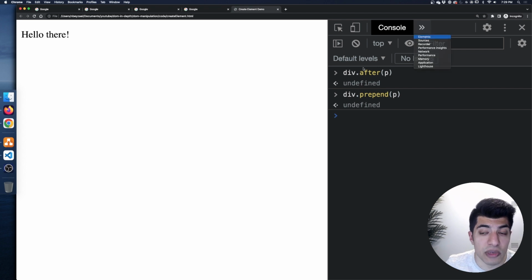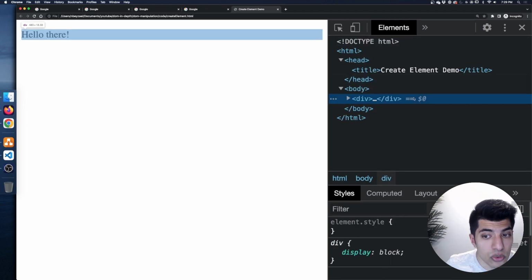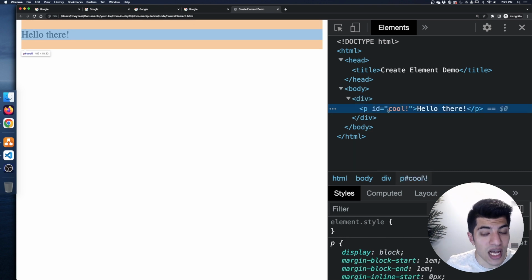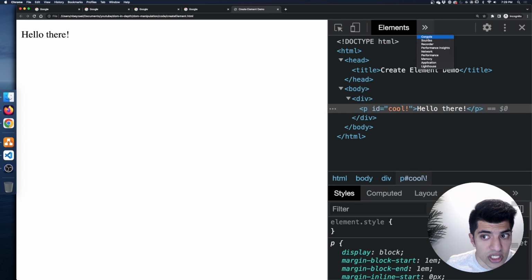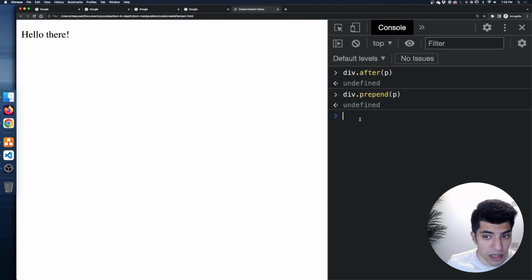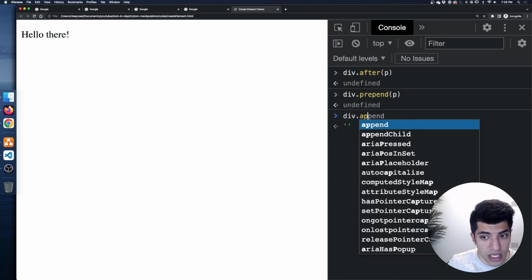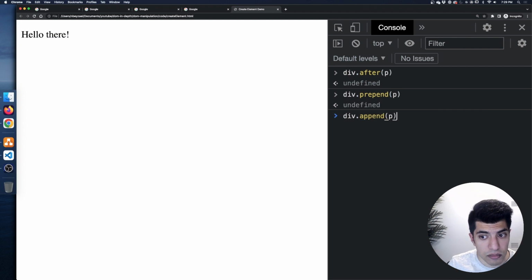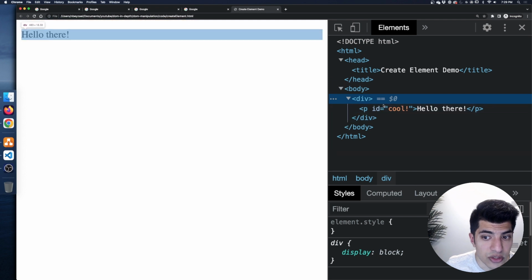I'm going to come back to my Elements tab, and now notice the div tag has an arrow beside it and the p tag has disappeared from the body, because the p tag is now inside this div tag. Okay, so if I switch back to the console and I do div.append, we'll actually not see a difference because the div tag doesn't have any children inside of it.